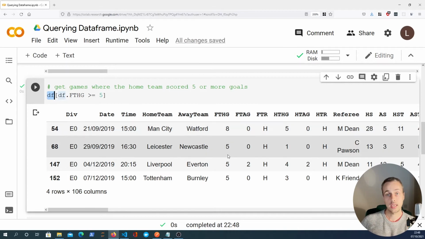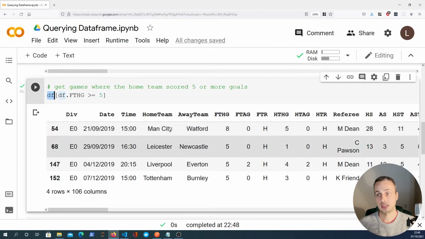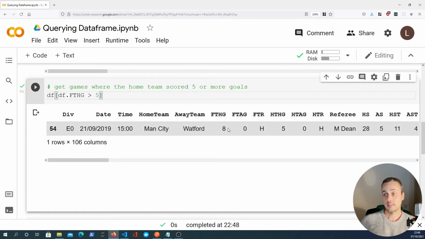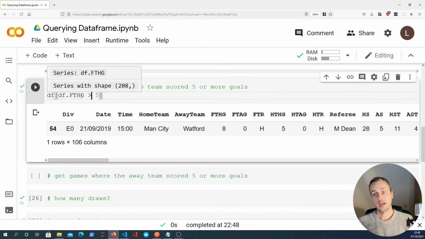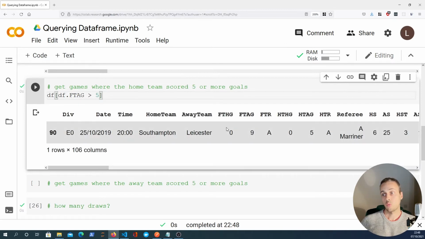And you can see that 3 games have ended with 5 goals. One game ended 8-0 to Manchester City. So if I change the greater than or equals to greater than, you see that we get one result, and there's only one game where the home team scored more than 5 goals, and that's Man City against Watford. And you can do the same for the full-time away goals. Did any teams win by more than 5 goals away from home in this season? One game did, and that was when Leicester beat Southampton by 9 goals to 0.